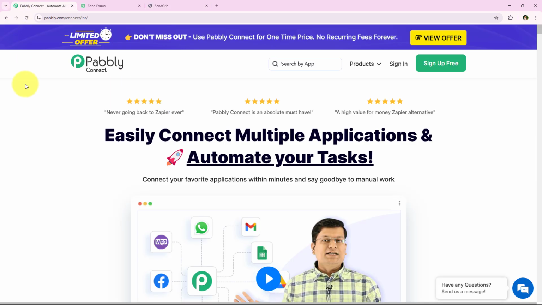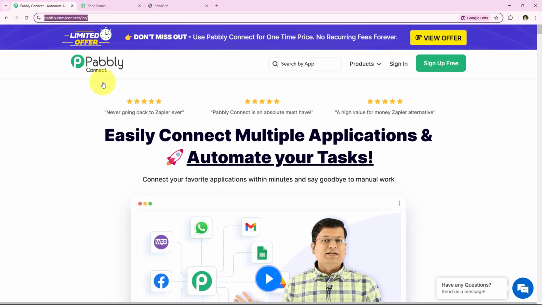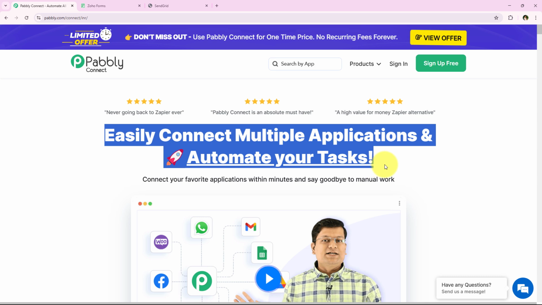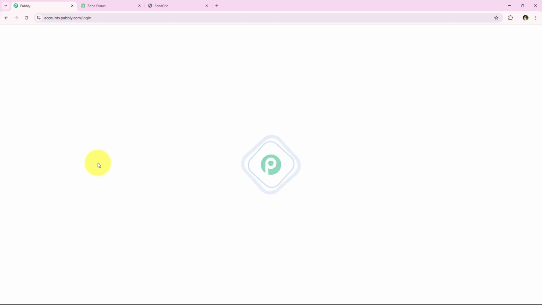And to get started, I've simply opened the landing page of Pabbly by searching pabbly.com/connect in my browser. It is very easy, and as soon as we open the landing page of Pabbly, we are going to get two options. One is sign in and the other one is sign up for free. So if you are a new user, you can click on this sign up for free and you are going to get 100 free tasks every month to explore the application. But over here, I'm an existing user, so I'm just going to click on this sign in.